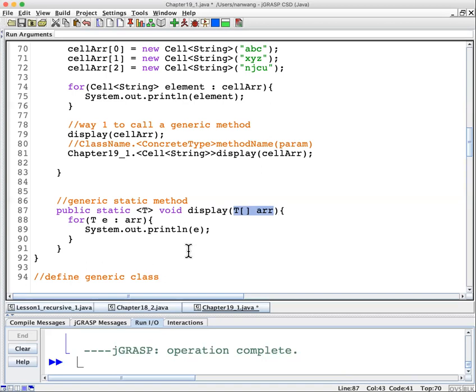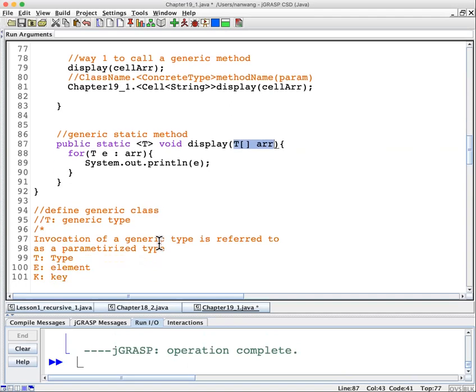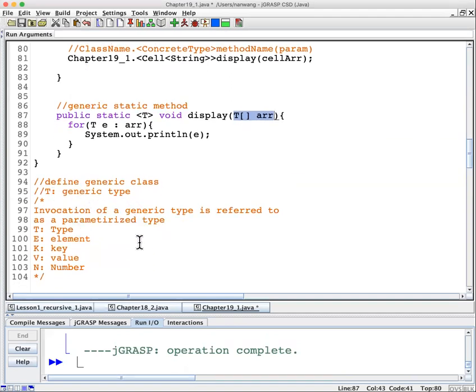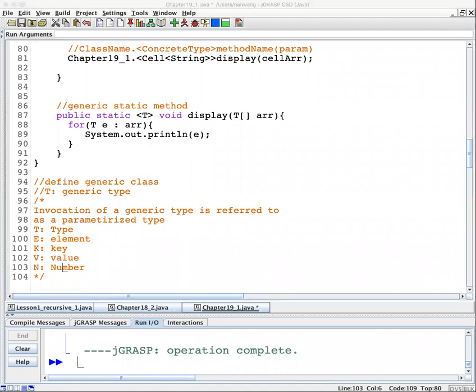When we define a generic, no matter whether it's a class, interface, or method, we use one uppercase letter to represent a generic type. This is a convention. We use T to represent type, E to represent element, and K and V to represent key and value, and N for numbers. Any uppercase letter or word should be good to represent a generic type.